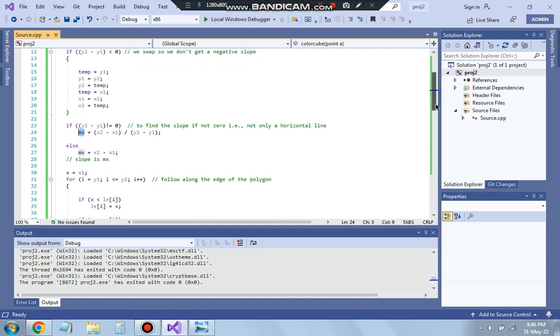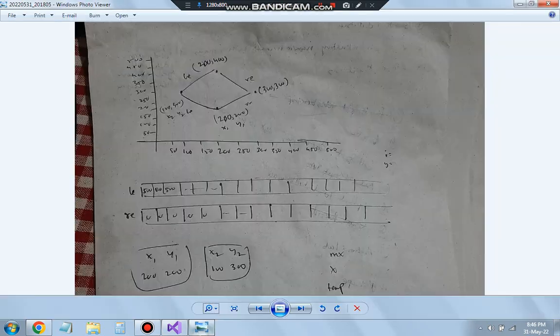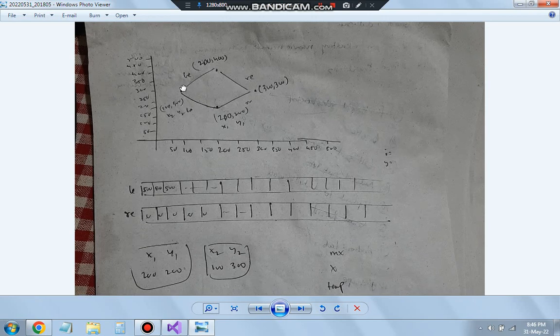After we have got the mx value, we start from x equal to x1. The starting point of x is x1. And till where are we going? From y1 till y2. If you observe carefully, we are just calculating what the x point is here, because y will be incrementing each time.